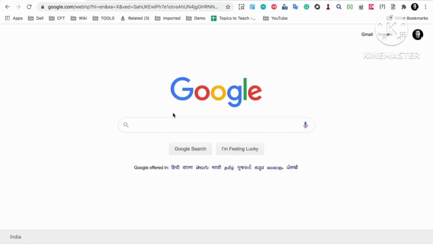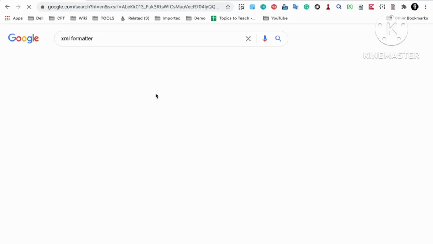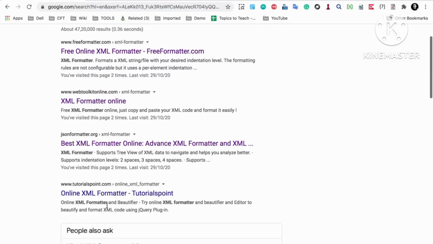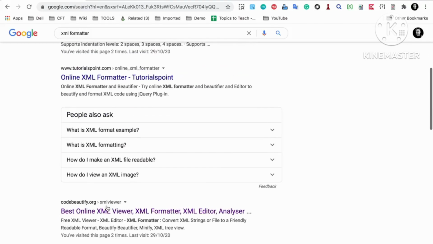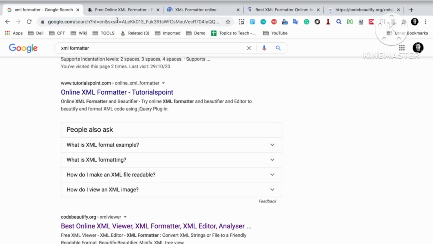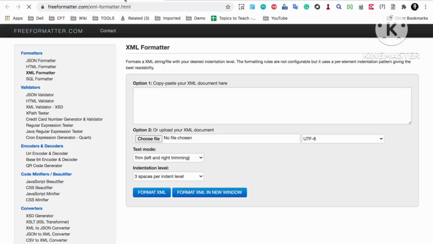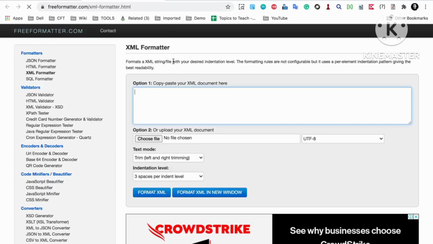Next we can just copy the code, and I'm going to find an XML formatter using the browser. It lists plenty of XML formatters. We can select any one of them. Now I am going to select one of the XML formatters. So it looks like this. Now I will paste the code that was entered in the text editor.